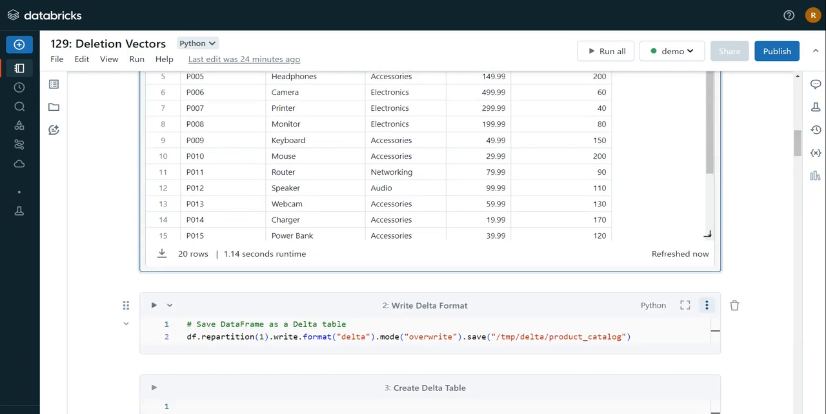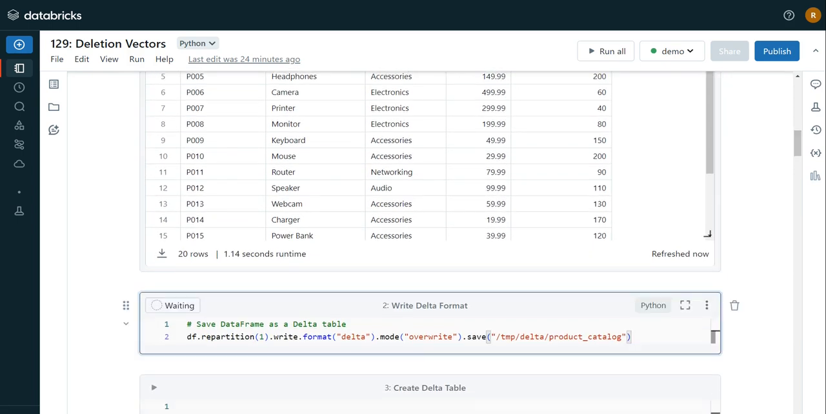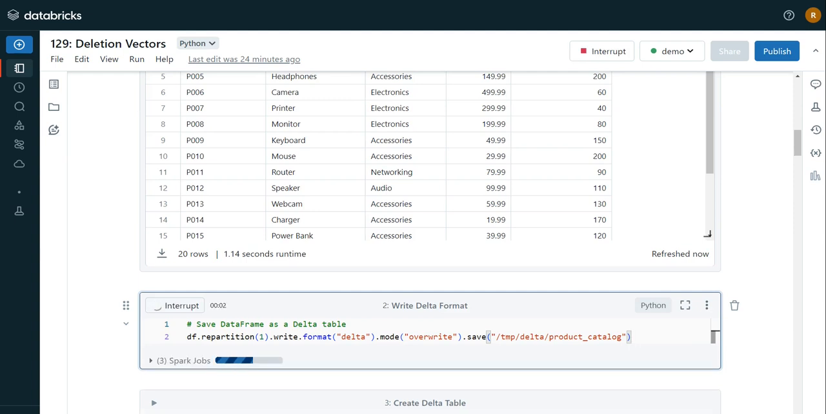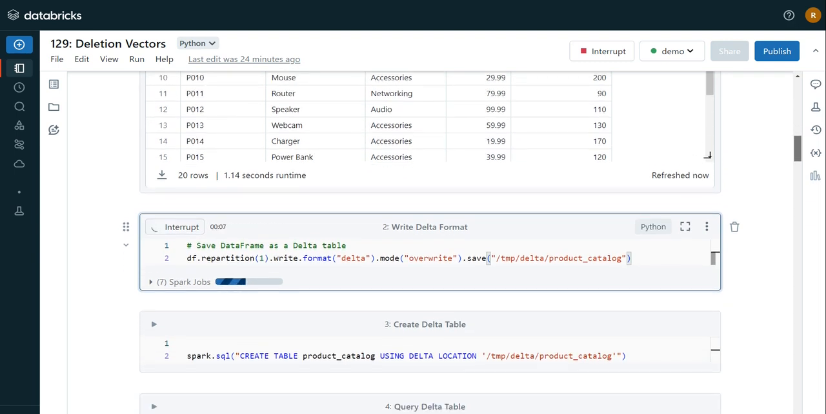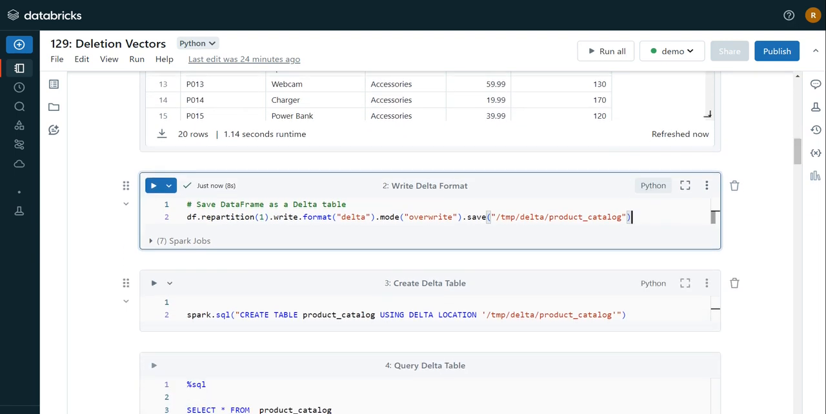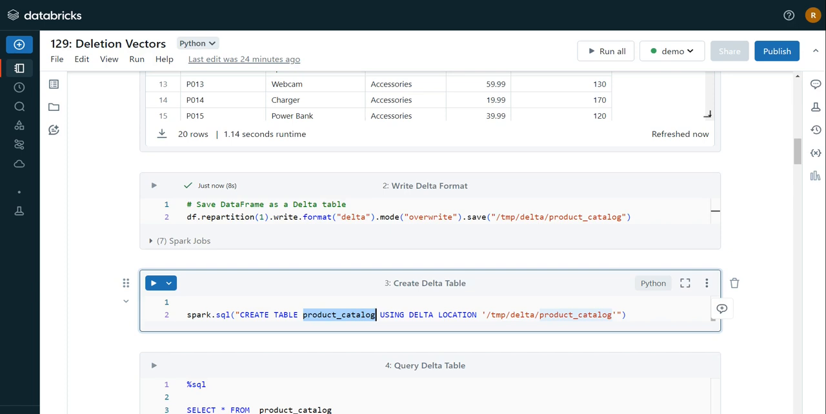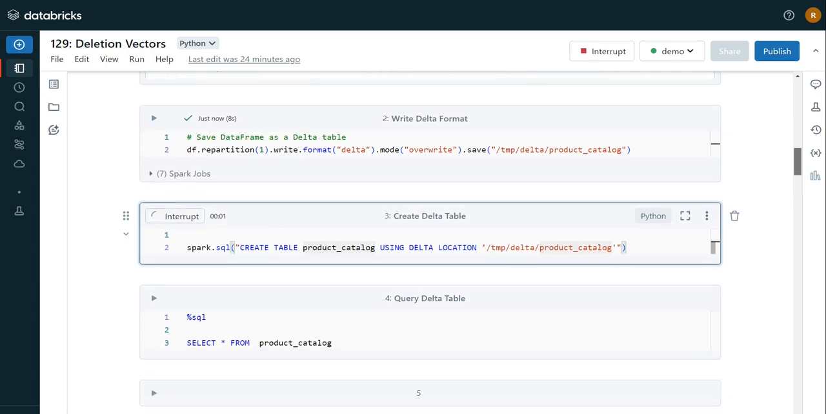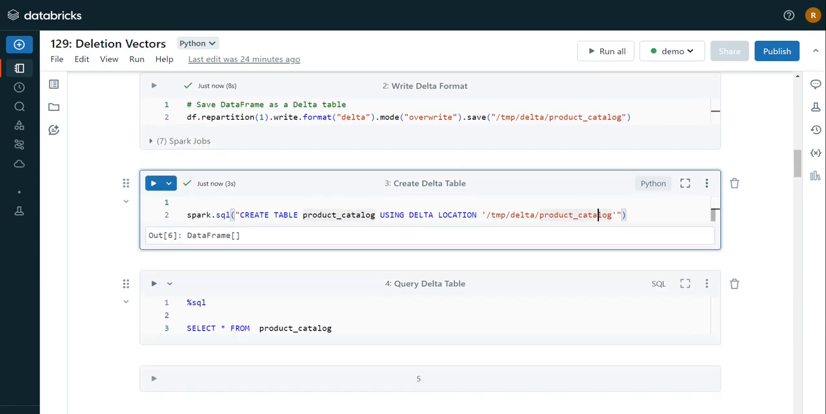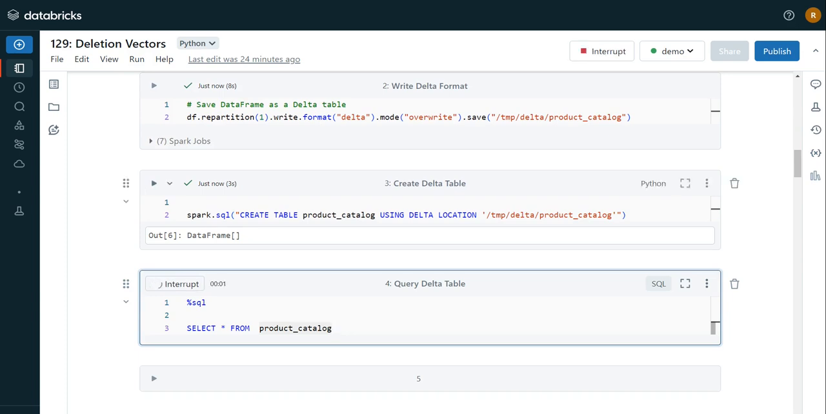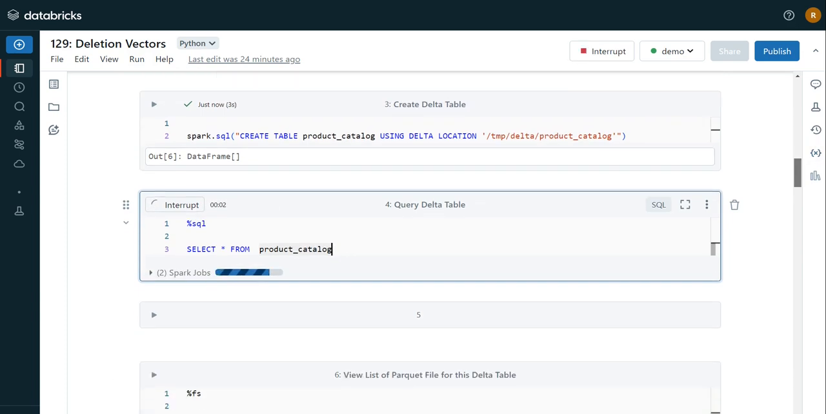I'm going to write this data frame into delta format in a specific location, which is temp delta product catalog. Then in the next step, I'm going to create a delta table. For that, I'm using the syntax create table, giving a table name, product underscore catalog, for that particular location. Now let me create the table and execute so we can see the output. So this is the sample table that we are going to use. This is one of the delta tables that we are going to use for our demo.